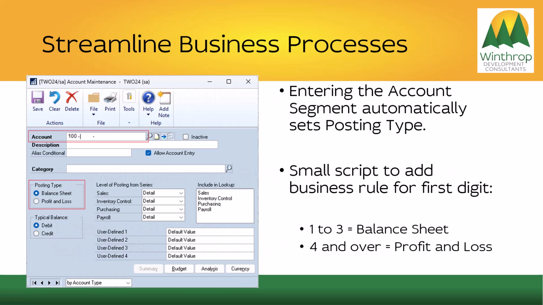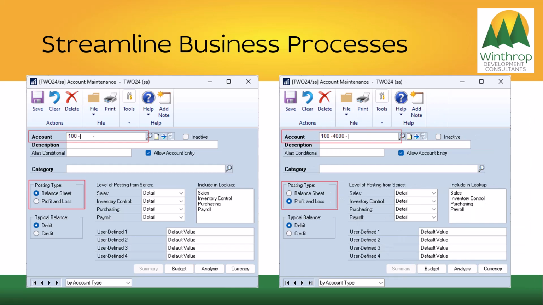An example of streamlining business processes could be entering accounts into the GL Account Maintenance window. When you enter the account, if the segment that contains the primary account starts with 1, 2, or 3, being an asset, liability, or equity, it should be a type that goes on the balance sheet. Anything else should go to the profit and loss statement. Adding a small script with that business rule allows us to enter the account number and for the posting type to automatically change.